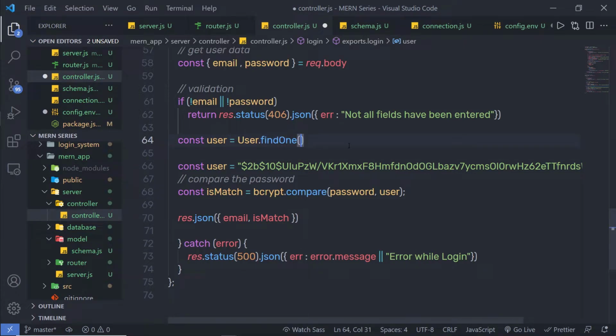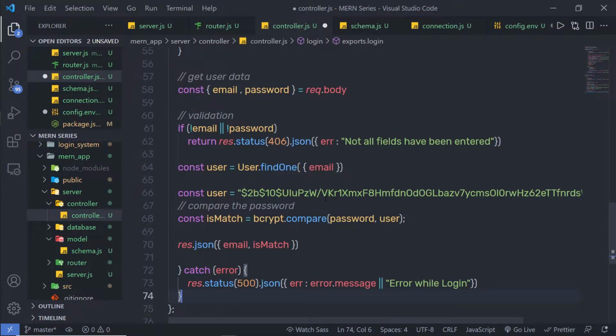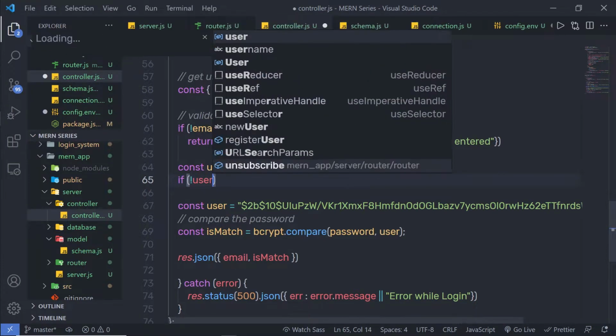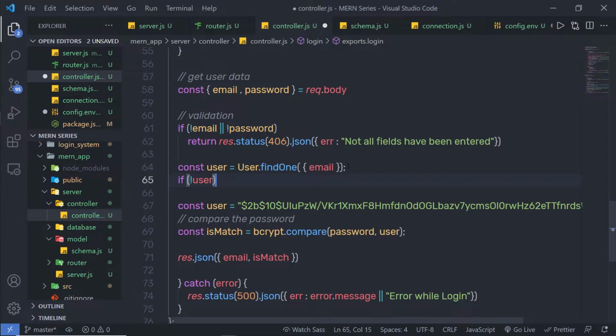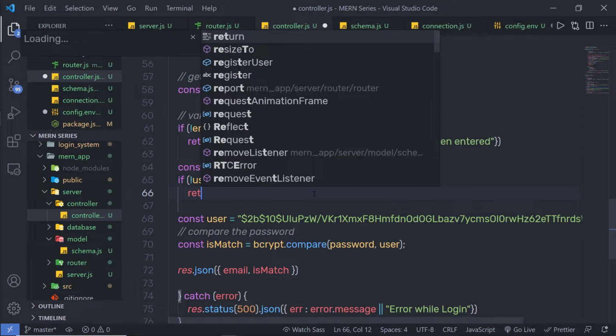So inside this findOne, I'm going to specify an object and specify email. If we have this admin.com user inside the database, this statement is going to return that complete document to this user variable. And just down here, I'm going to say if we don't have any user, or you can say if we don't have any document inside this user variable, I'm going to return a response.